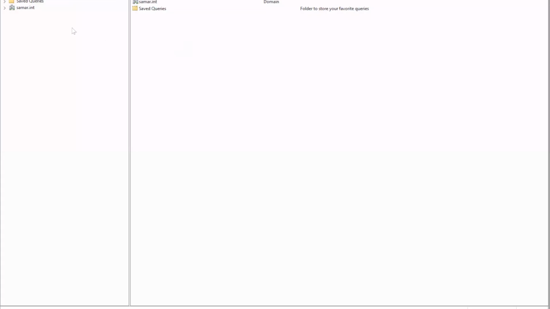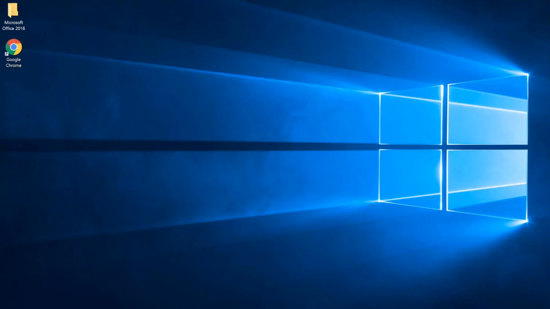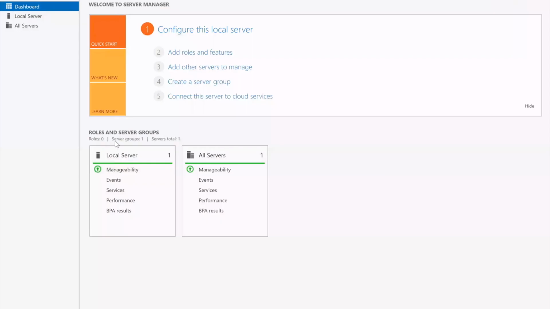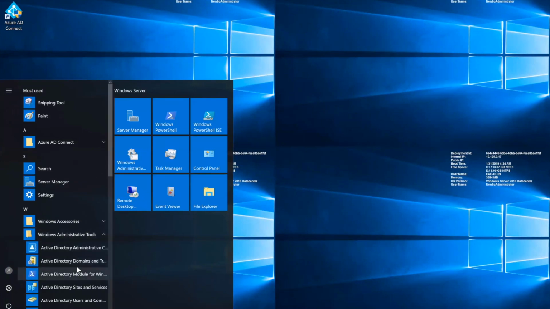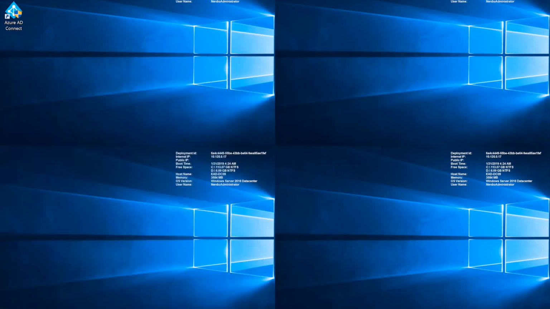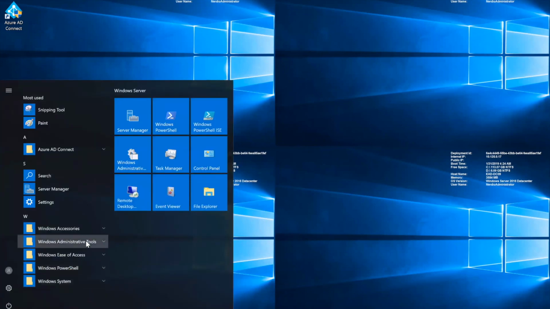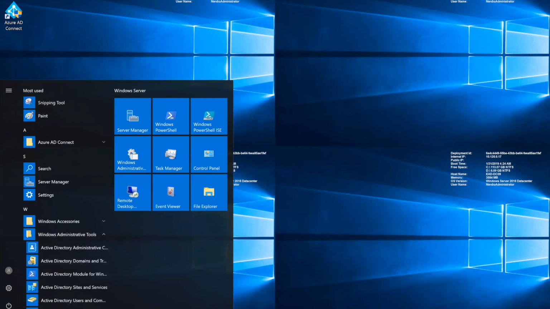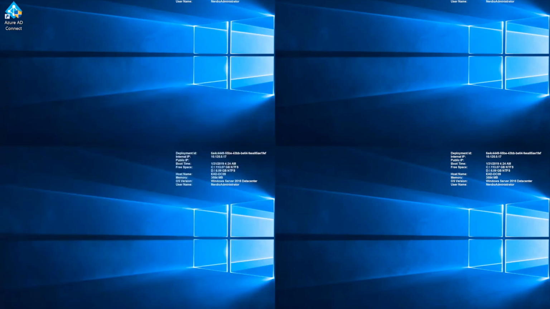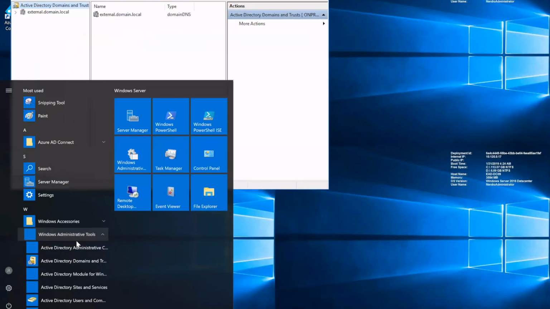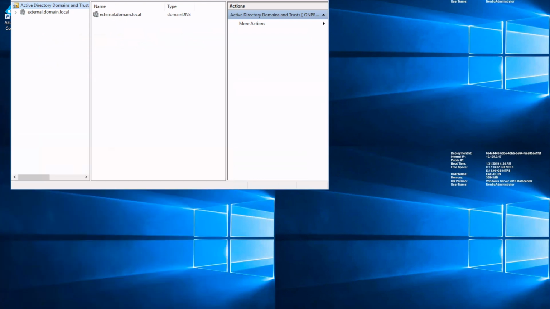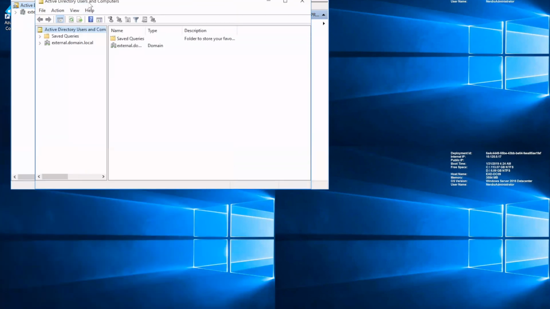So if we go into our external domain right here, and we open up users and groups, or users and computers. Let's also open up domains and trusts, and also open up sites and services. Okay, so we are going step by step here. So domain, users and computers.